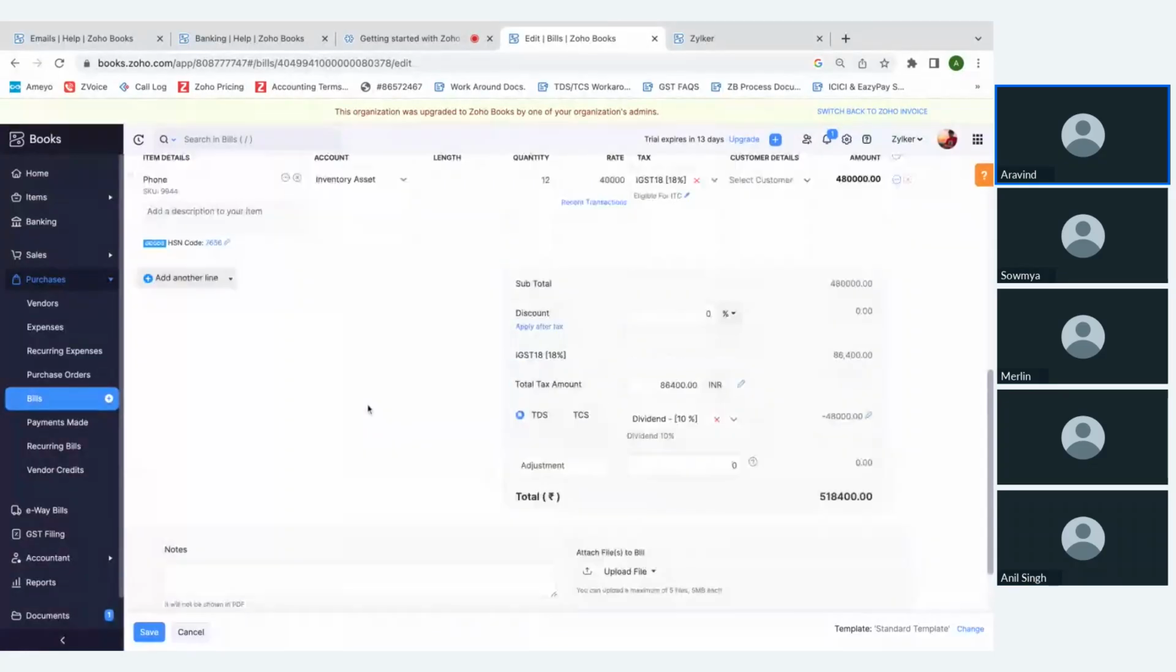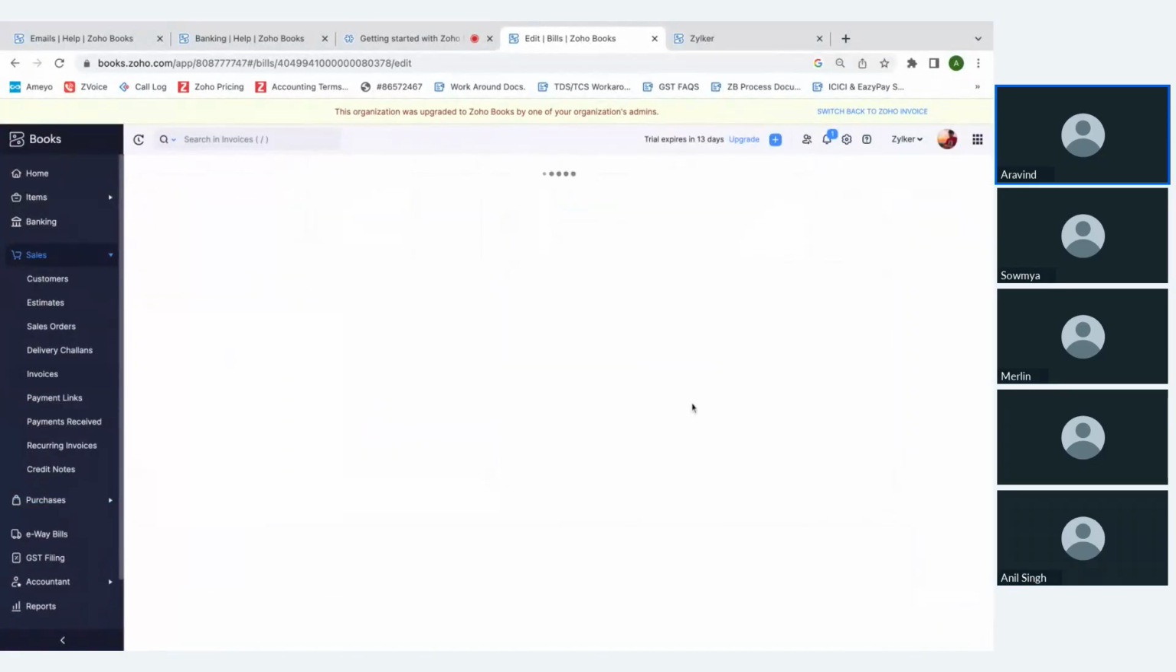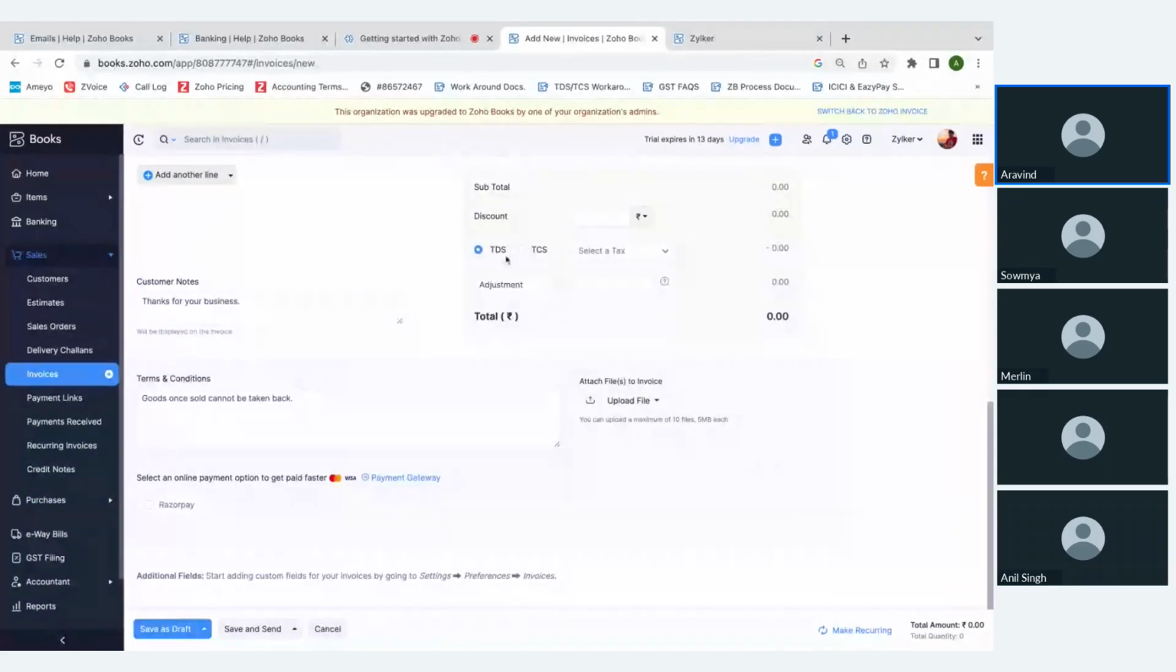It is not only restricted to purchases. This will also be displayed in your sales as well. The sales also consist of the TDS details.